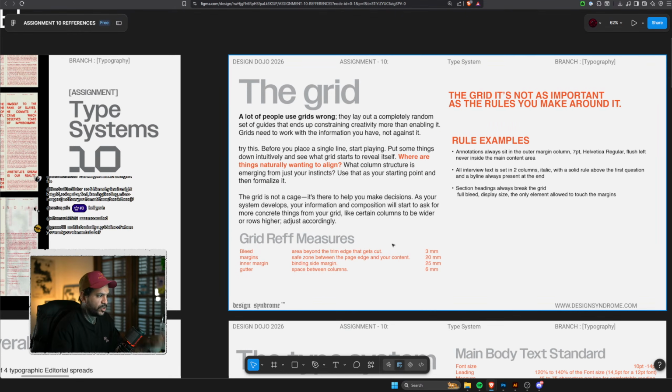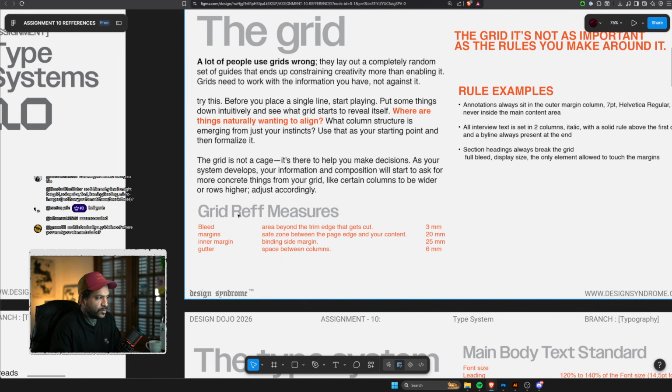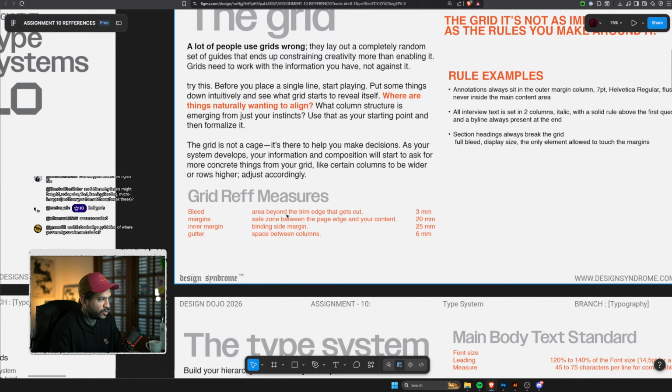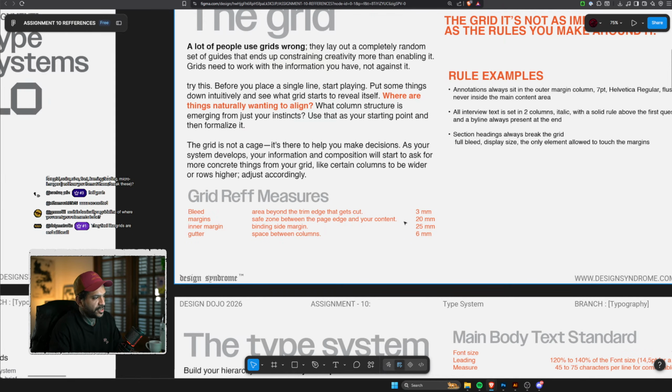But here's something that I want to arrive at. Here are some grid reference measures for you to use. Bleed, 3 millimeters. Margins, 20 millimeters. Inner margin, which is the margin from the inside to the first column.